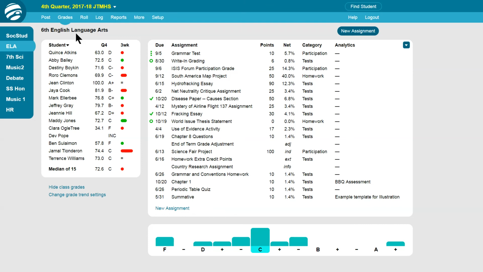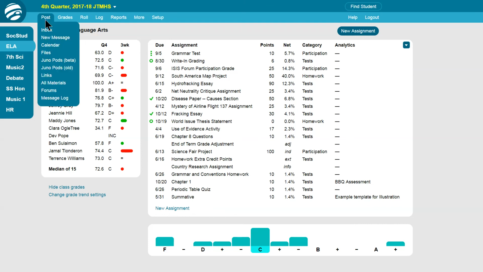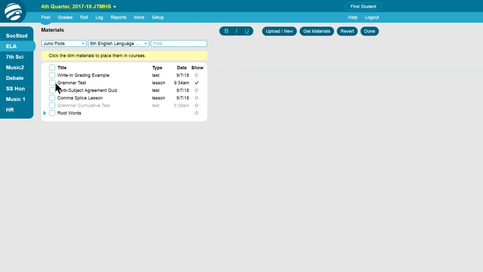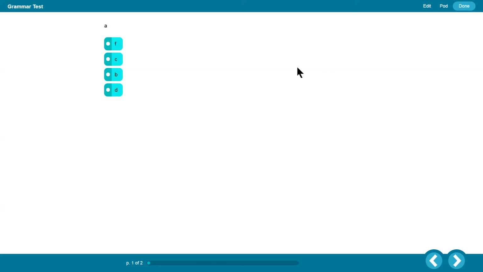For pods that are not assignments, go to Post, Juno Pods. You can double-click any pod to view it. Then use the Pod menu to access many of the same features, like viewing responses and statistics.